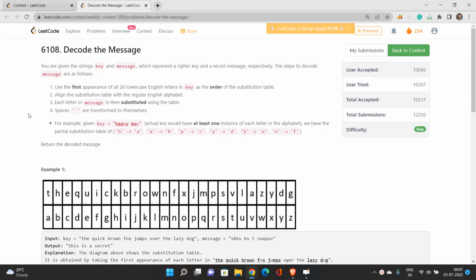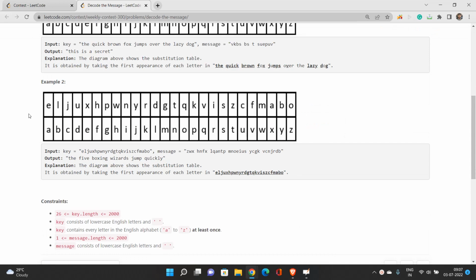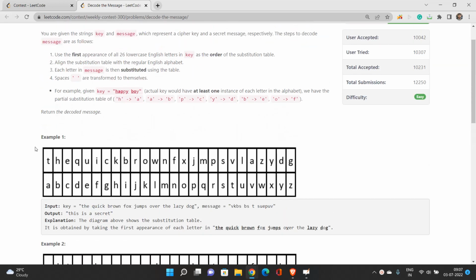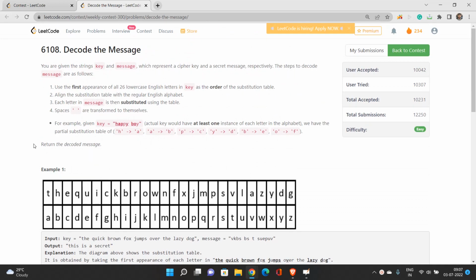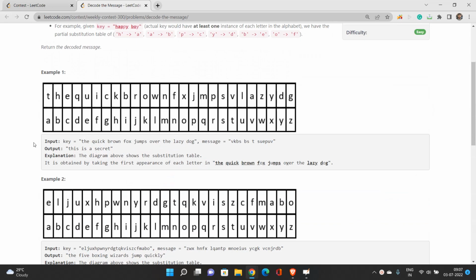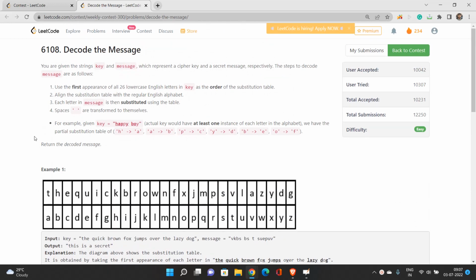So this problem involves quite a bit of hashing, and we need to actually map out the characters, like from one character to other character, and we are going to use some hash table, or you can also use some linear array of size 26, you can use that.